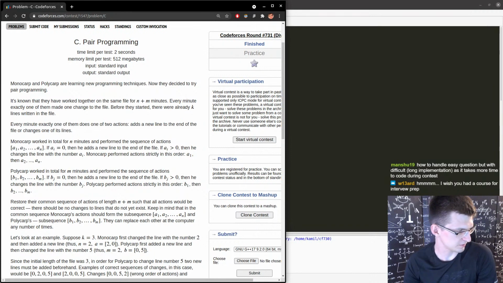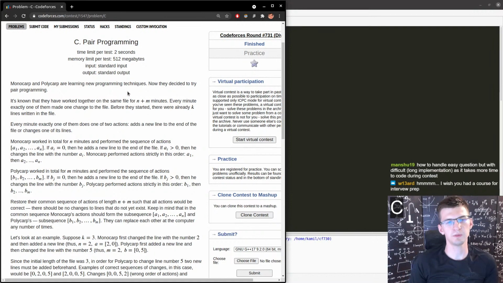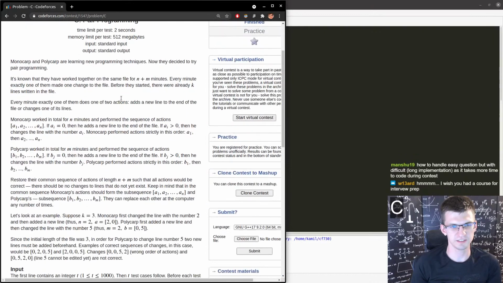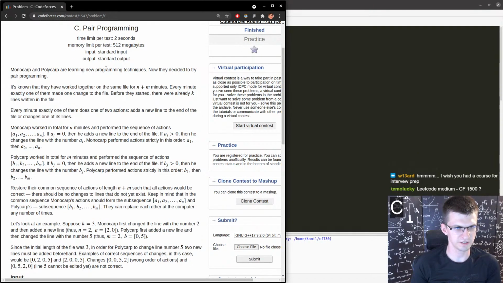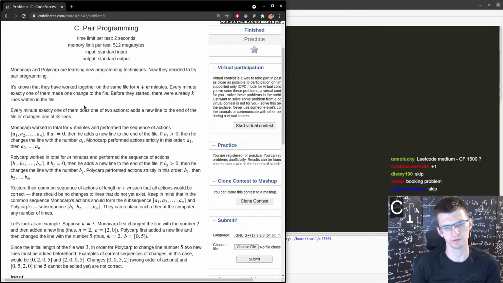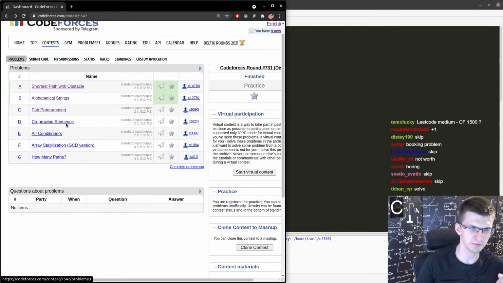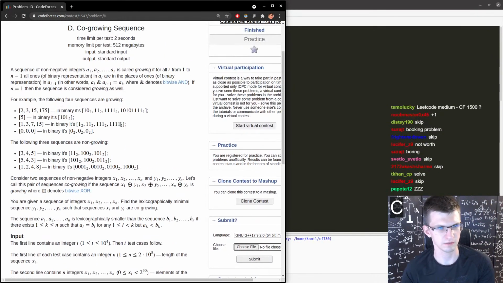Right, time to solve problems. Problem C. No. Looking at the statement, I want to skip it. Chat, tell me if this is worth it. LeetCode medium is Codeforces 1500. I want to say lower than that. I think that mediums are around 1300. Skip? Cool. And you see, if it was a virtual contest, I wouldn't be able to skip. D. D, okay?